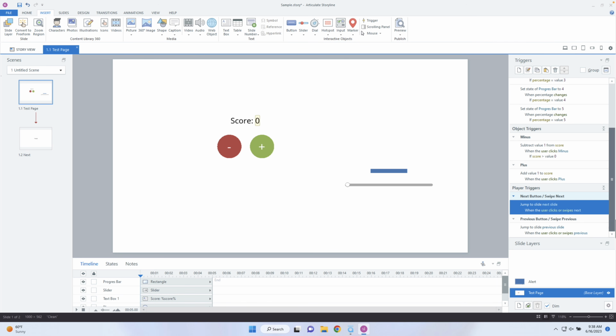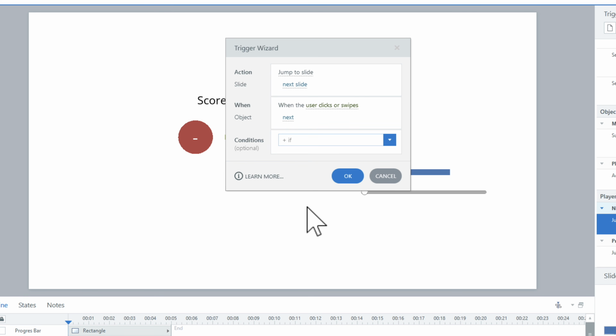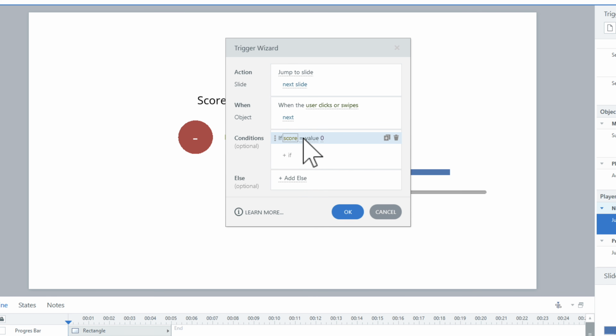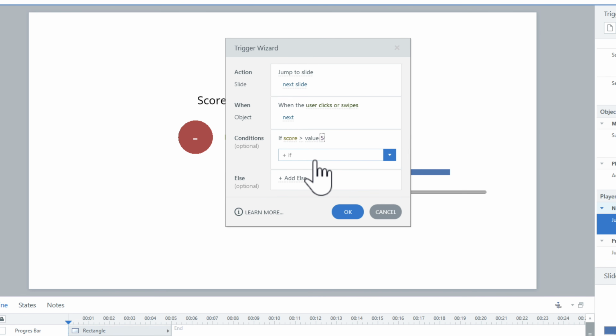Going back into that plus or the next button, let's go ahead and add on that condition. All right, so condition number 1. It means that the score has to be greater than or equal to 5. Or let's just do greater than, it has to be more than 5. We need to have 2 different conditions.